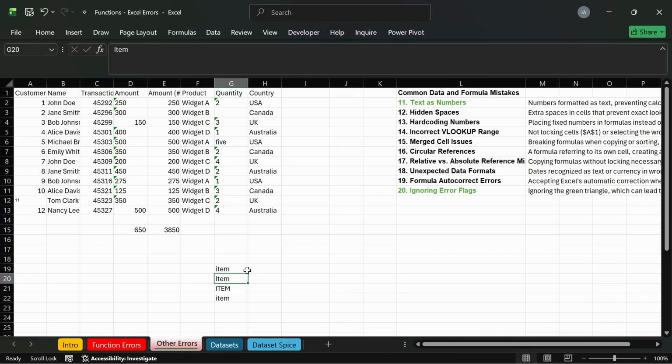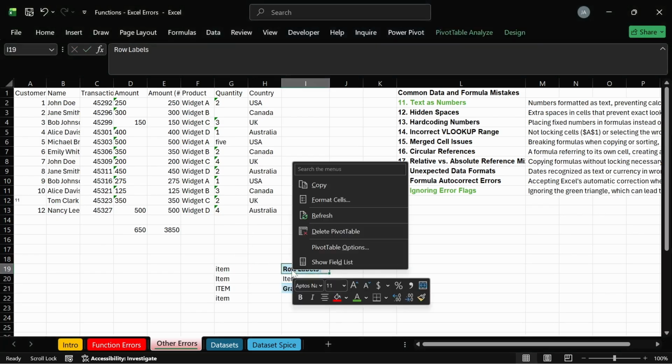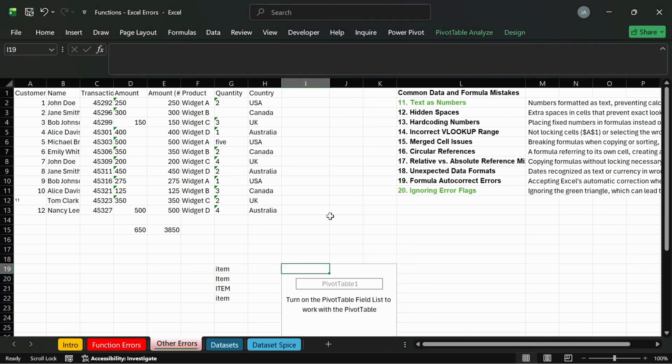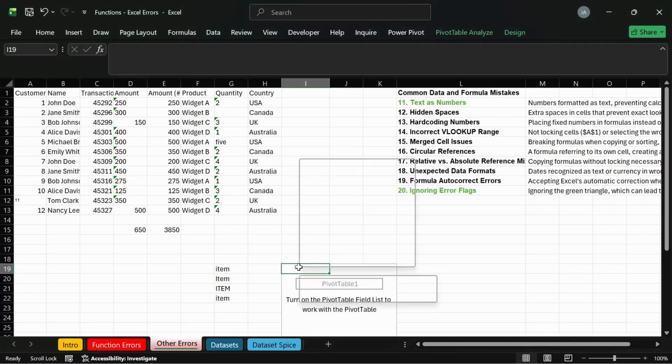Let's add space. Let me undo that first, bring back our pivot table. So let me add space to this. Okay, let me see if I refresh this. What will it do for me? Oh, it just disappeared.